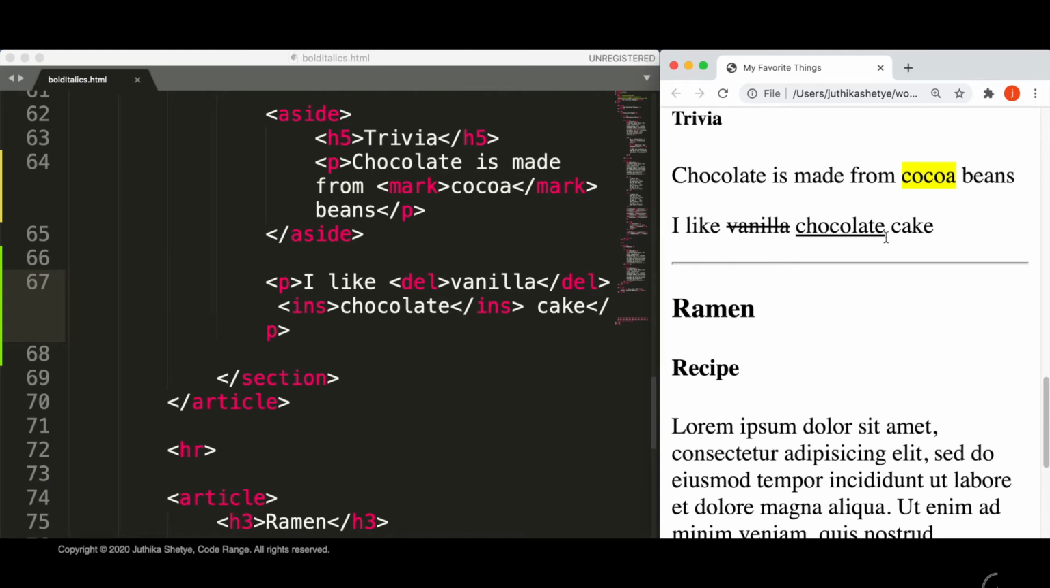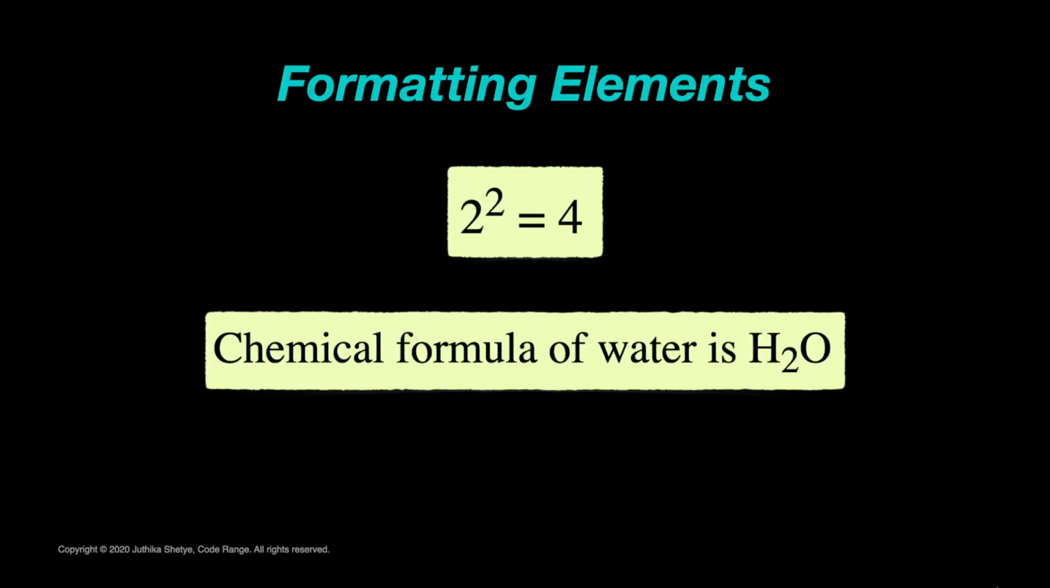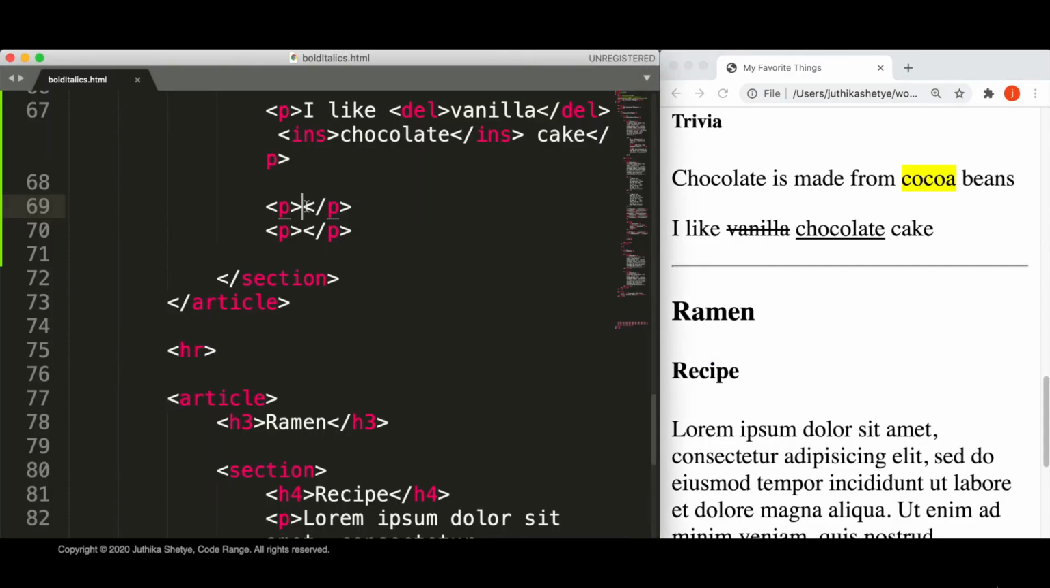Now there could be times when you have to add some sort of formulae or equations on your website, like these for example. The first one says 2 square is 4 and the next one says chemical formula of water is H2O. So let me try adding those lines in my code. 2 raised to 2. Okay, so you can immediately see I have to figure out a way to write the second 2 slightly above this first 2.